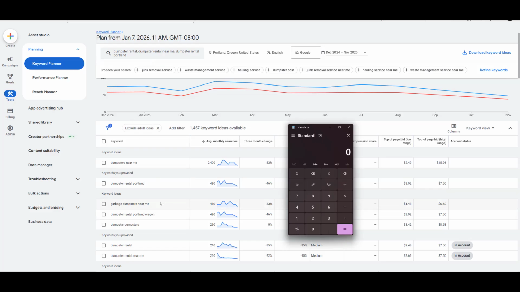And again, we want to look at some of those high intent, high quality keywords and see roughly what the cost per click is. Two really good keywords right here: dumpster rental Portland, Oregon, and dumpster rental near me. Those are all looking about like $750. So again, industry, location, competition, all that plays such a big factor.